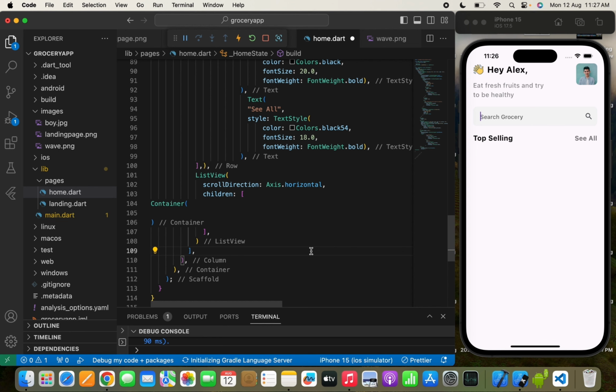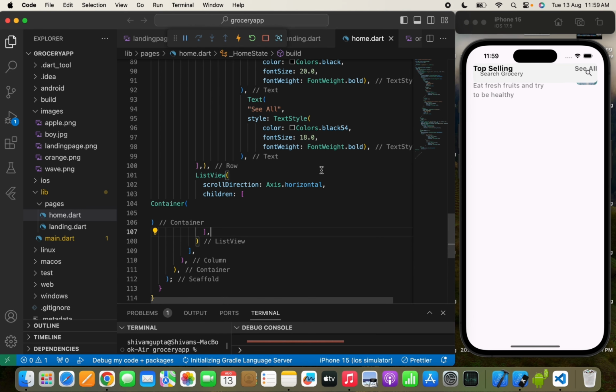Now to do that, let me save some images. So first will be orange and I think so an apple image. So let me paste that image in the images folder. So I have added an orange and apple image in the images folder. As soon as I hot restart the app, here you can see that one widget overlaps over the other.